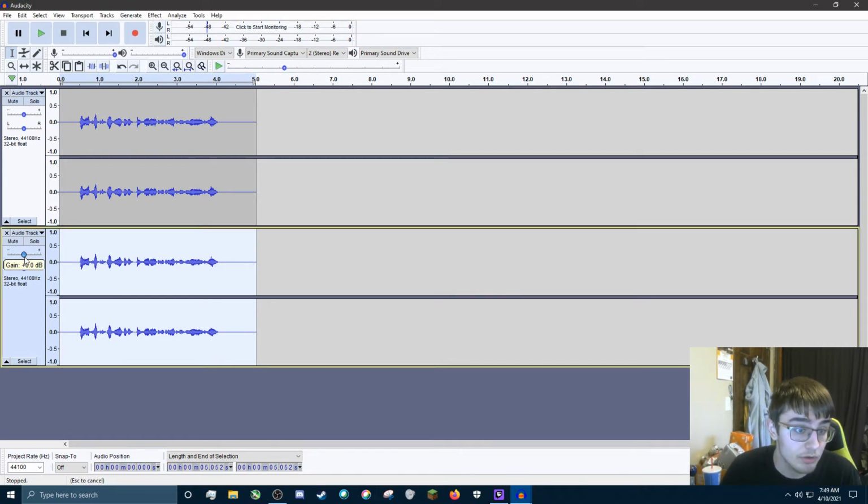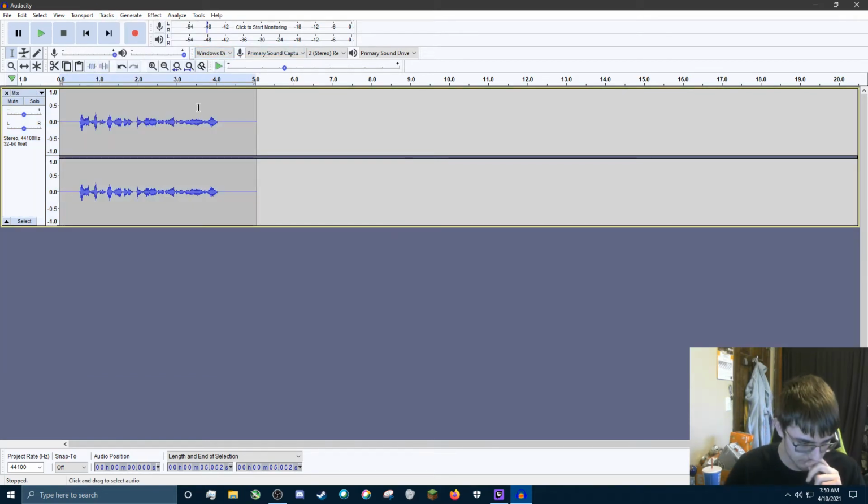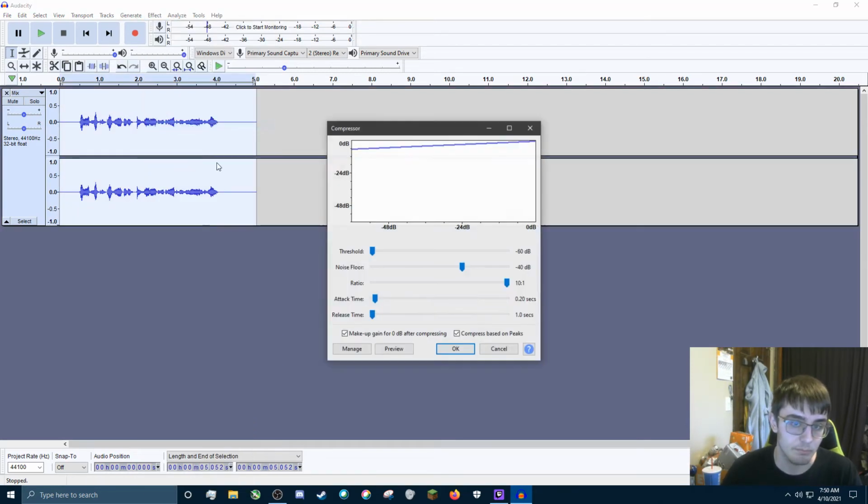Lower the volume of this audio track by 10 decibels. Control A to select all, then go up to Tracks, Mix, Mix and Render. Select the audio track, then select Compressor. The threshold will be at negative 60 decibels, and the ratio will be at 10 to 1. The other settings, leave those alone, and make sure Compress based on peaks is selected.